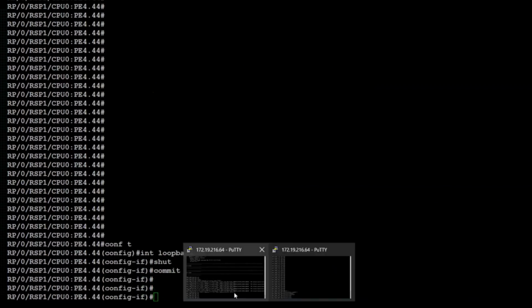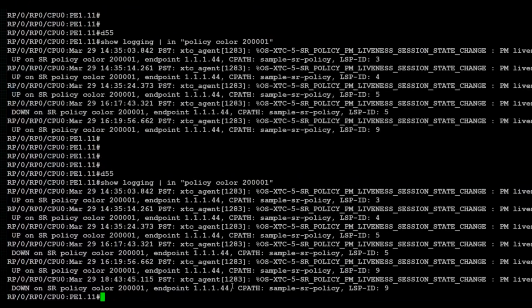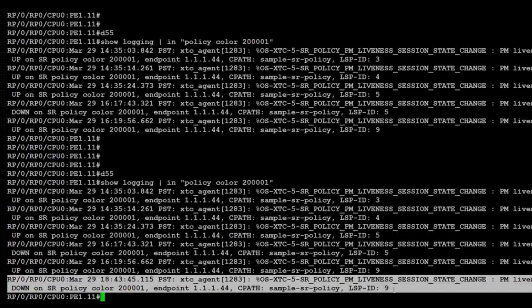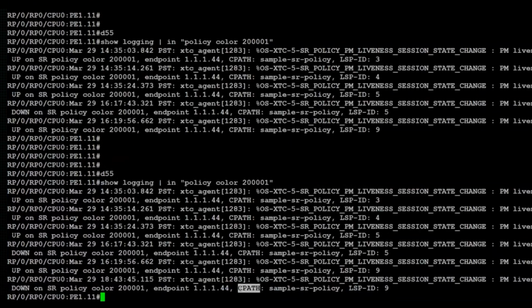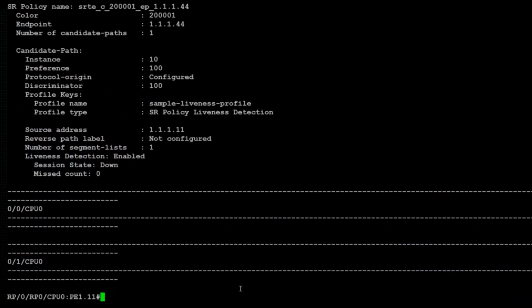Now let me come back to the head end. In the head end, if I look at the log again, we can see that there was an alarm that came just now where we actually declare that the PM liveness session went down for the particular policy in question, so the active candidate path was invalid. We can see now that the operational data for the policy is that the session state is down.